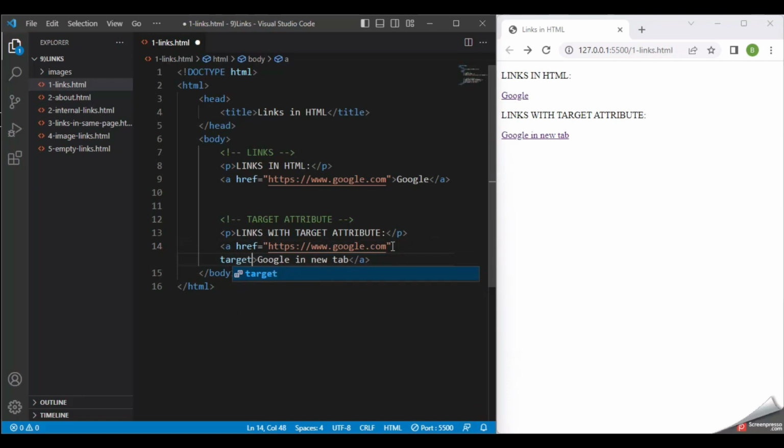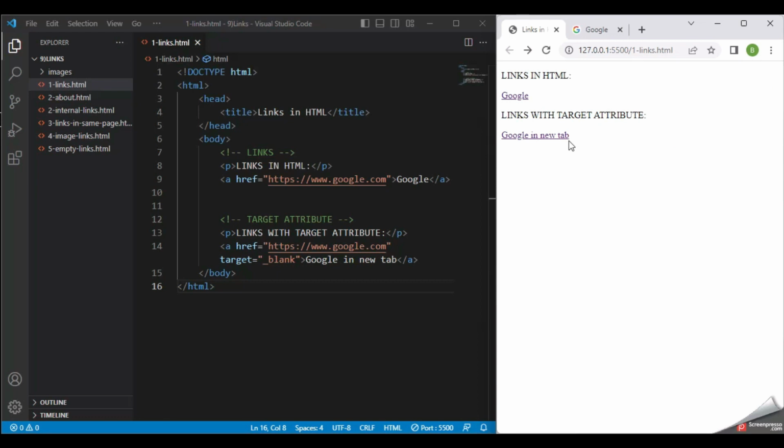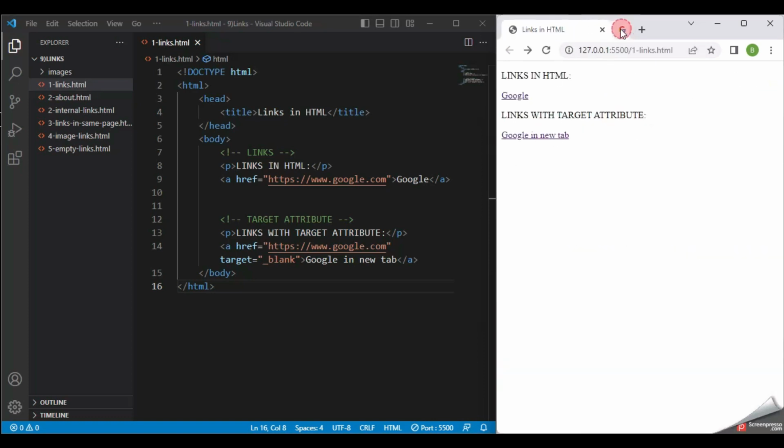To open the Google page in a new browser window, we have to add the target attribute with the value _blank and save the file. Now you see the linked Google page is getting opened in the new browser tab. When you click on the first Google link, the Google page is opened in the same browser tab. And when you click on the second Google link, the Google page is opened in the new browser tab. This is the use of the target attribute. This is how we have to create simple links in HTML.